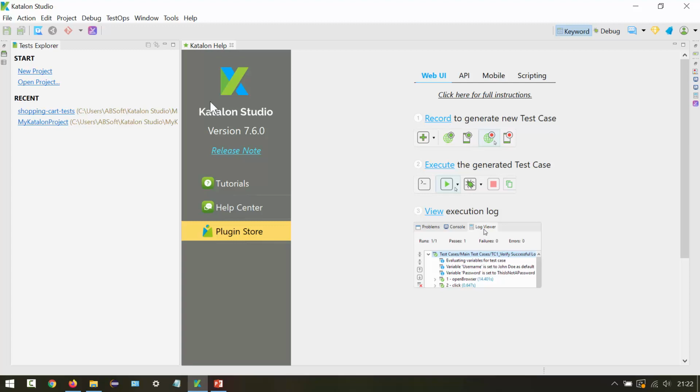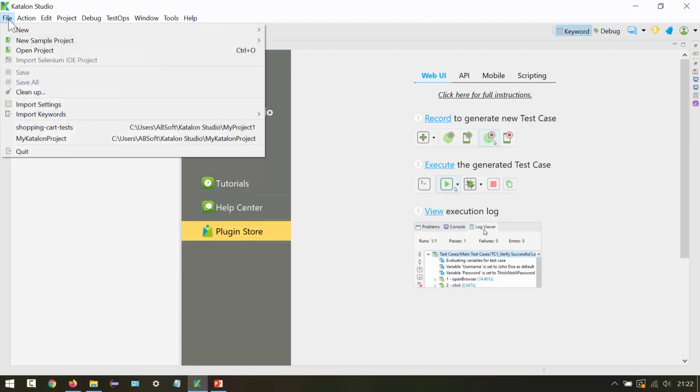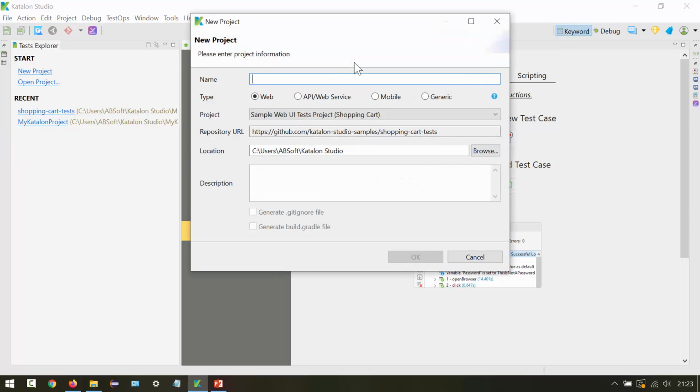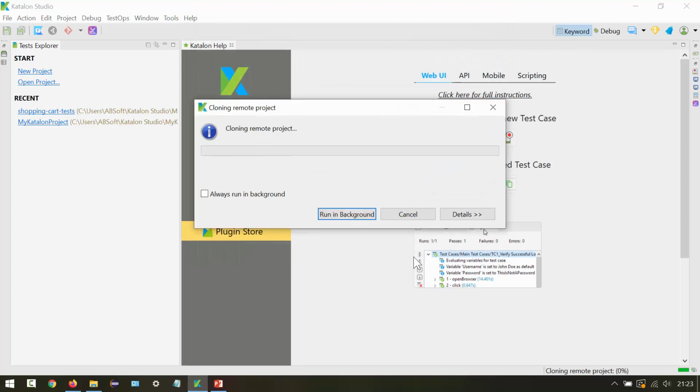I'm going to go to File, and then here we can see New Sample Project, so we can create different sample projects from here. I'm going to select Sample Web UI Test Project. This is based on a shopping cart, so let me click on that. Then let me give the project name, so I can say My Web UI Test Project 1. So this is the project, and you can see type Web, and it is storing in your local system. Then go with the default settings, click OK. Then it is going to create a sample project for you.